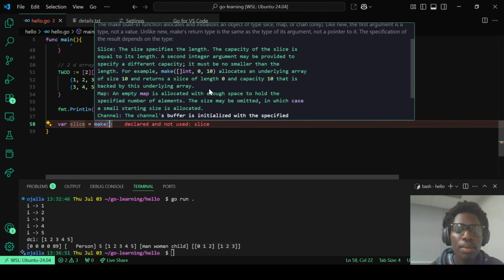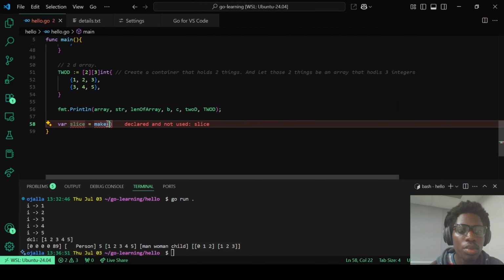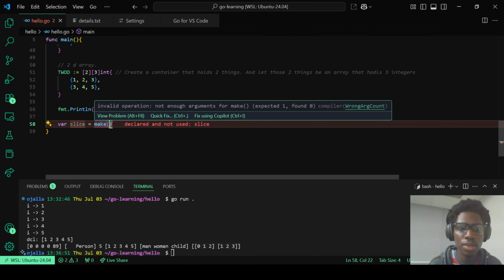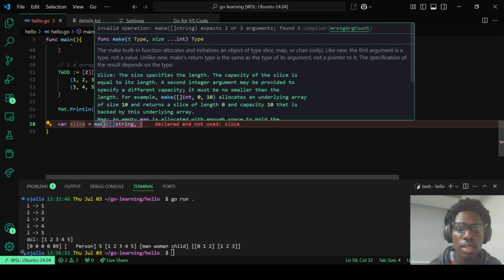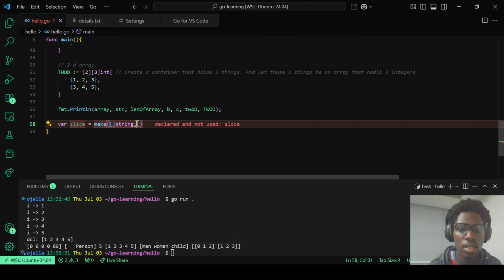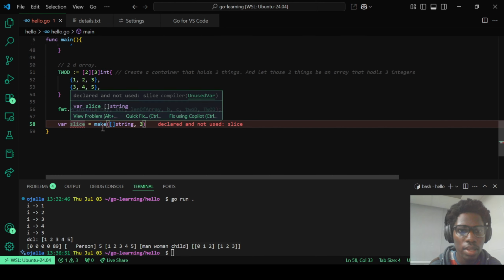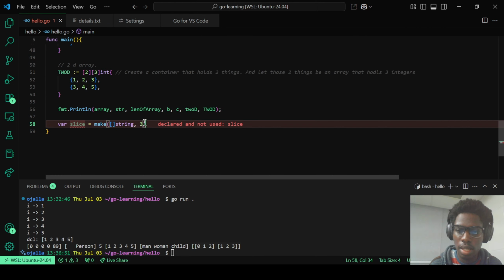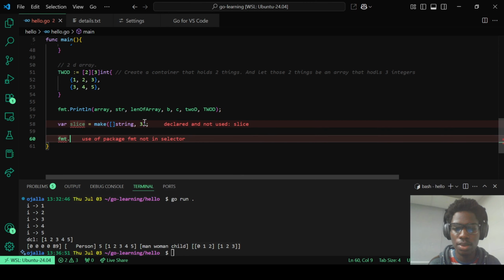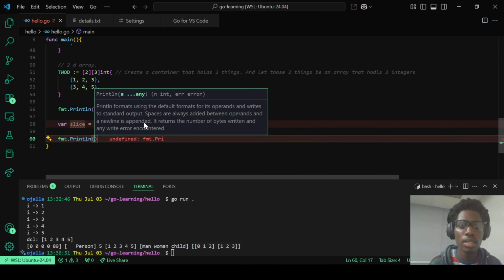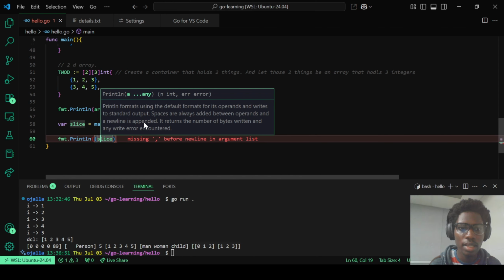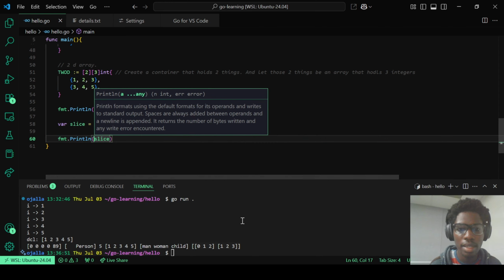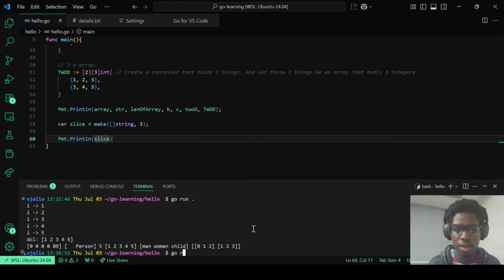Let's see. They don't have an example, but we assume we can do it like this: we want a string array, so we can do array string, and then the size. Let's say we want a string array of length 3. So we just successfully made one. If we print this to the console with Println, we can print the slice. This should just be an empty array. So that would be go run.